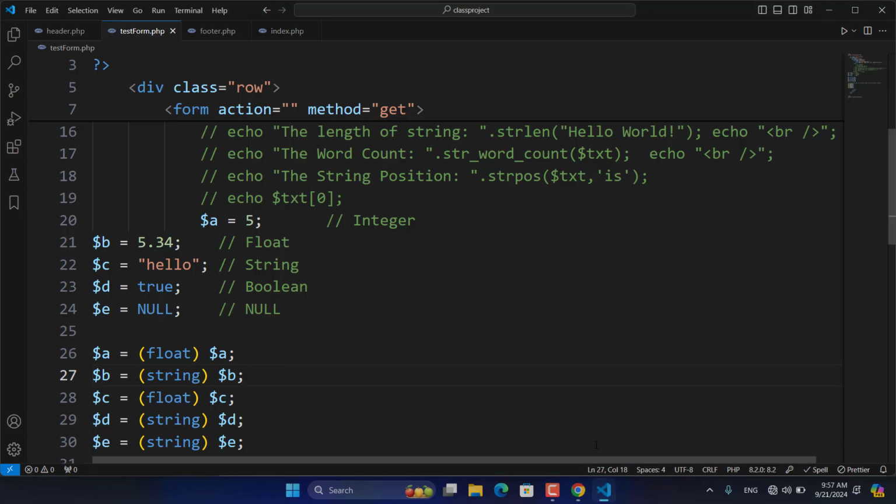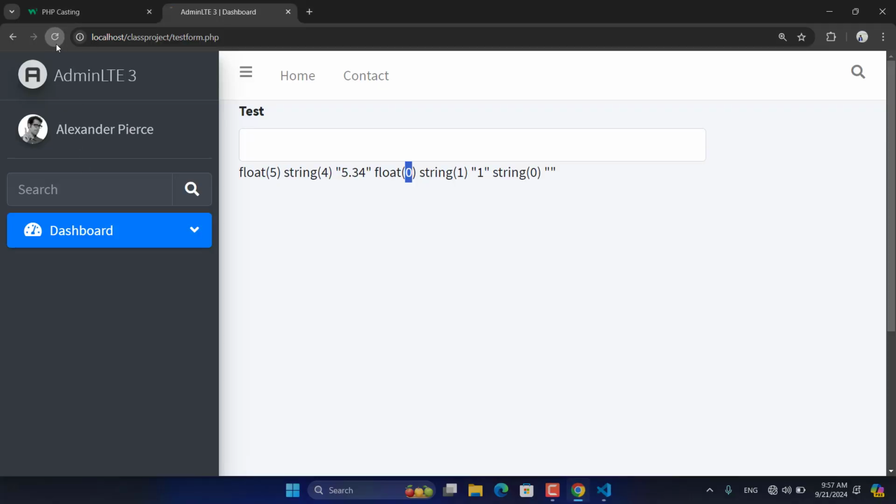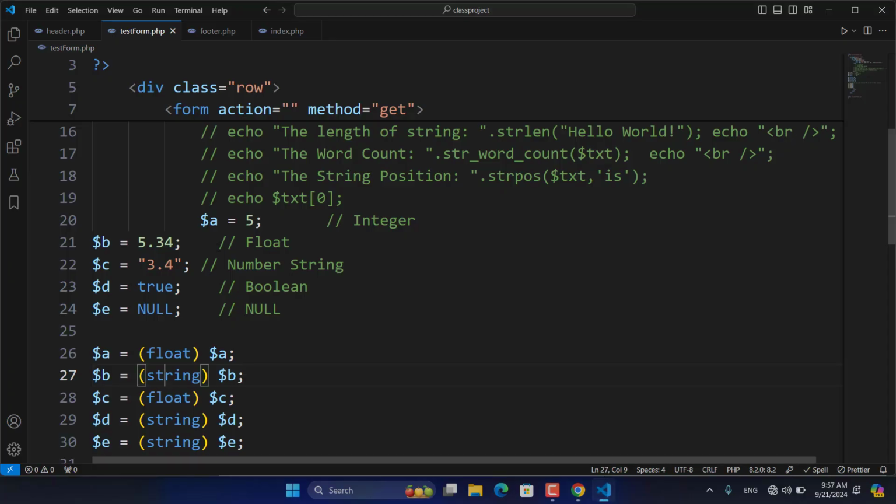But if you have a number string like 3.4, it's a number string, yeah? It's a number string, as you learned in the last session. When a number comes inside double quotation marks, it's a number string. We can do calculations. Now we are changing this to float. Let's see what happens. Now it says float, and instead of 0, it comes 3.4. Why? Because 3.4 is a floating number, and we cast it, but it's inside double quotations. As we know, when something comes inside double quotations, it's a string.